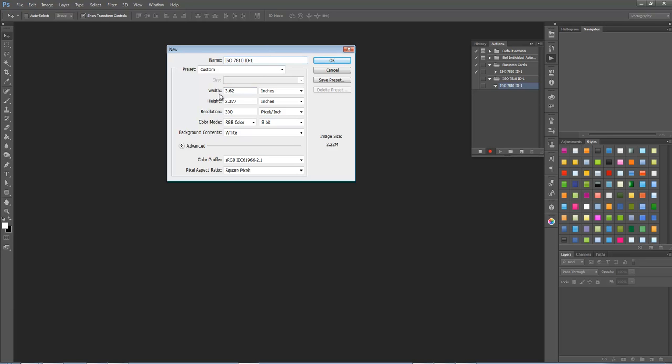The dimensions you're looking at here, with our 1/4 inch added for our width, give us a measurement of 3.62 inches. And for the height, it's supposed to be a total of 2.375 inches, but for some reason, Photoshop likes to round it up to 2.377.